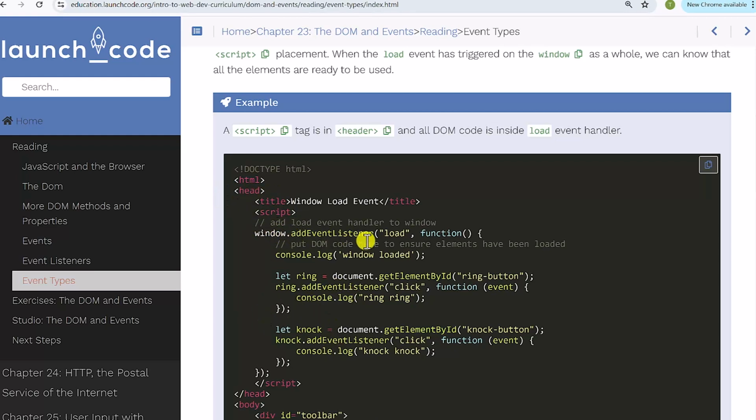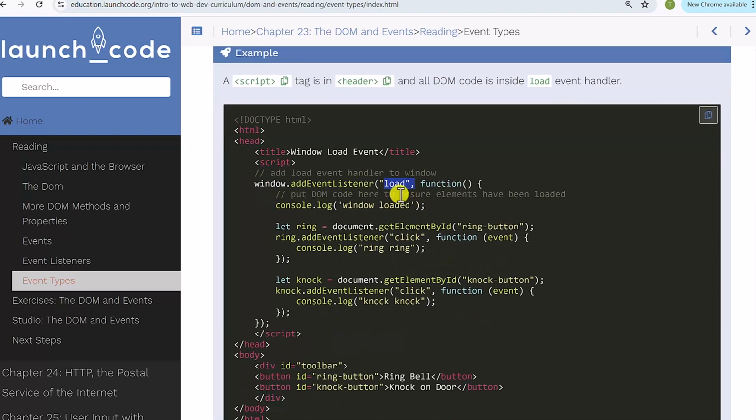So the window.addEventListener, we got the load, the label for it, and then a function here. We console.log window loaded. It lets us know when the window has loaded. It'll pop in the console. Then remember it goes line by line. So the next thing it's going to hit is this let ring that we create, this variable, and it's stored in the document.getElementById ring button. So remember, this is what it's talking about right here, this particular button.